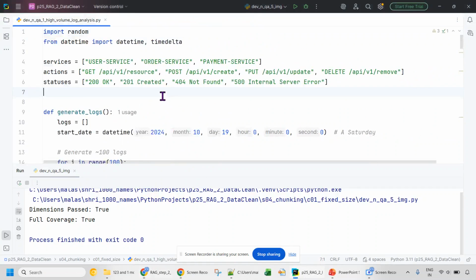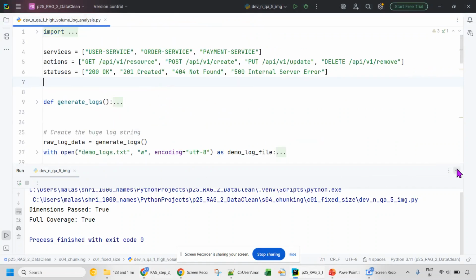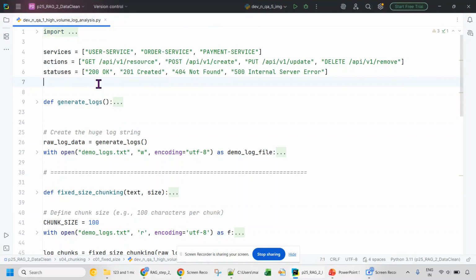Okay, so here there is a scenario which is basically high volume log analysis. There are some services, just an e-commerce example: user service, order service, payment service. There are some actions, for example GET, POST, PUT, and DELETE, CRUD operations, and there are some status codes which are getting updated. Based on user action, these services and APIs are called, and the logs which are generated will have this particular info. Very simple, very straightforward.